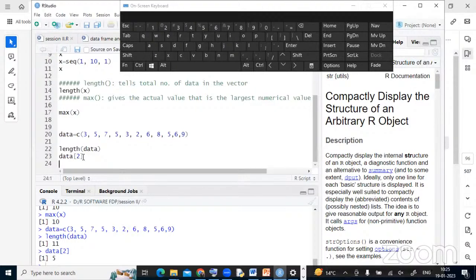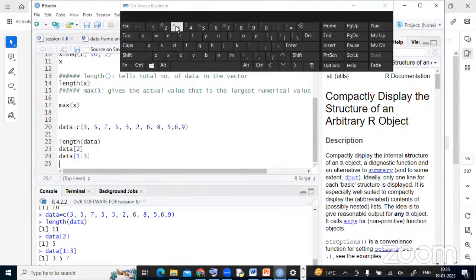Similarly, suppose you want data from the first 3 positions. What will you do? You write 1, colon, 3, not 1 comma 2. You can also write 1, 2, 3 with c, but it will take time. See, 3, 5, 7. It's not mandatory that you always start from the beginning.